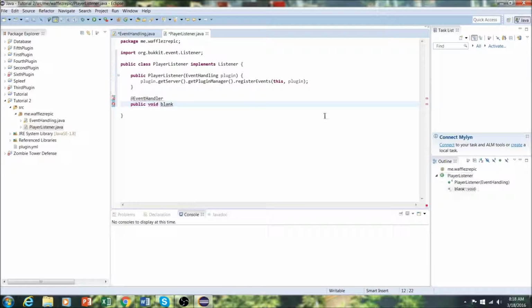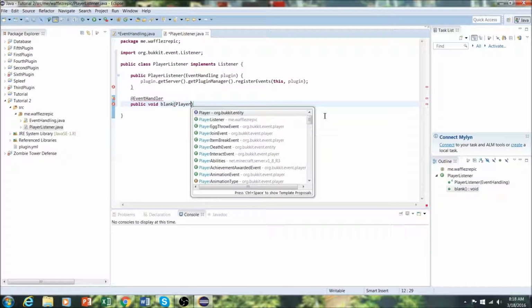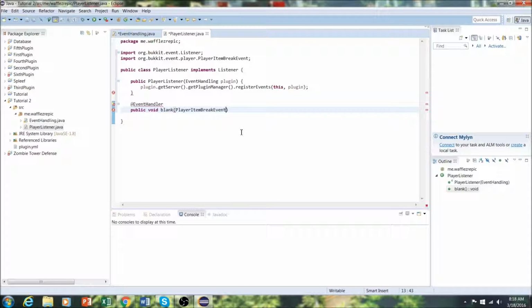So here, I'll just look for one real quick, blank, and then player, and then if you press control space, it'll give you a lot of things you can finish it with. So you can see the egg throw event, join event, item break event. We can do item break event, and then what do you want to name it? We can name it E. So instead of blank here, we're going to put on break player item break event E. So now we have our event, and you just add some brackets.